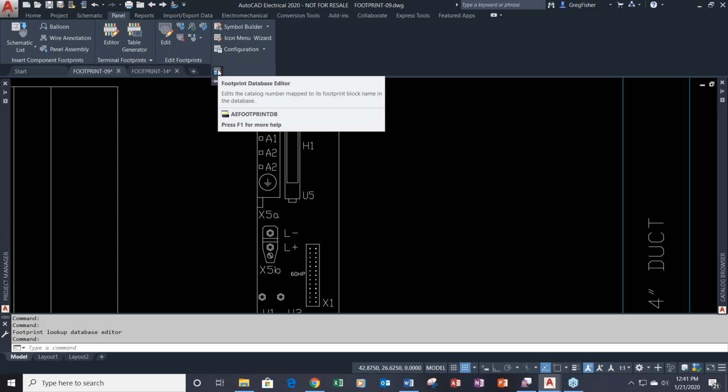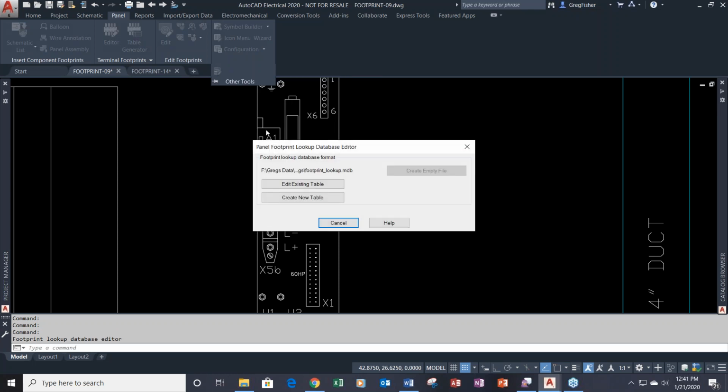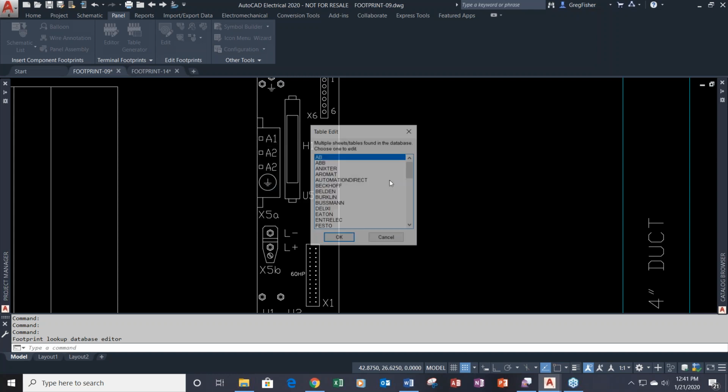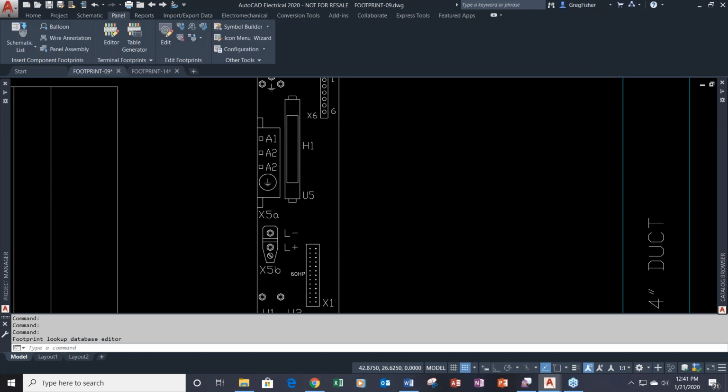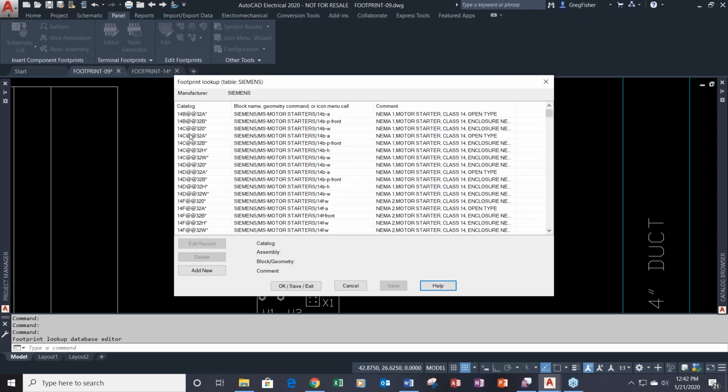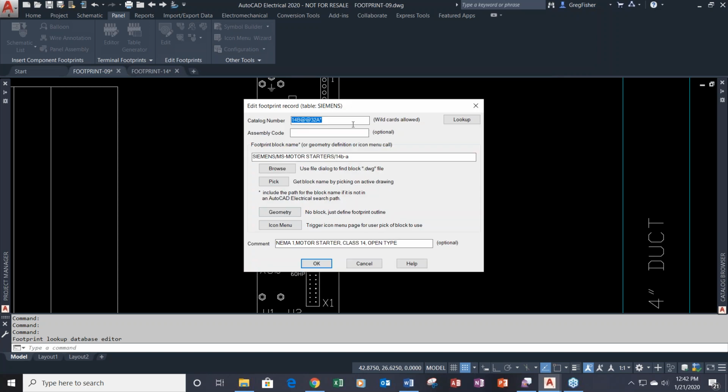footprint database editor. Once you access this, you're looking at the footprint lookup database itself. This is where the actual linking comes into play. And look at all the wildcards they're using here. So essentially, you link your part number or part numbers. This is the name of the footprint block from Siemens right here. That's what links them together.